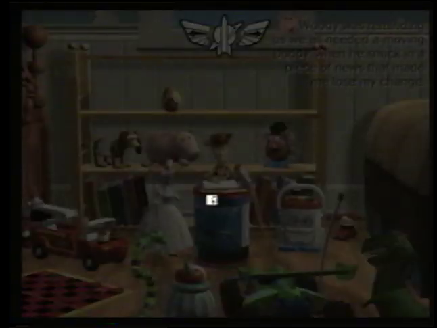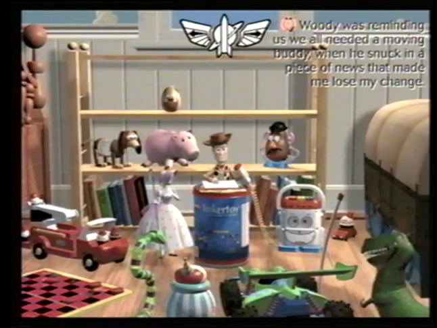And I'll click on some of these objects, and you'll notice that each one is Woody was its own reminding us movie. we And all notice how needed a fast they moving actually light. load up. Snuck in a piece of news that made me lose my change.